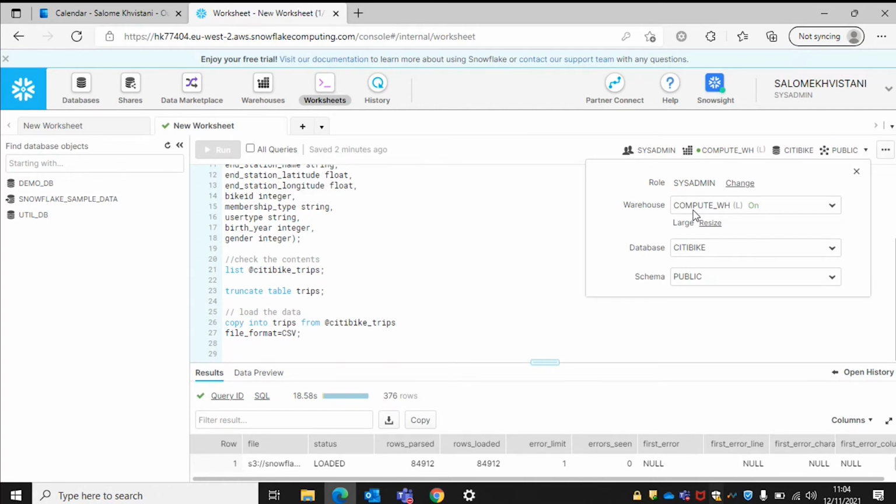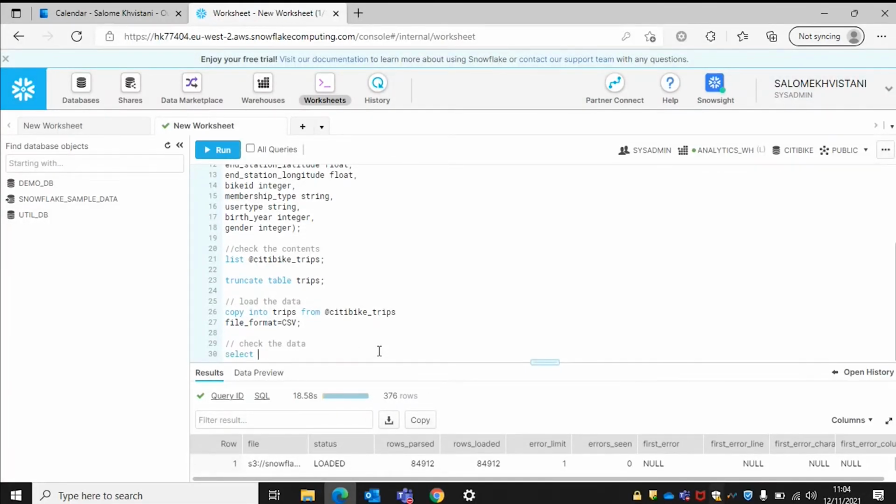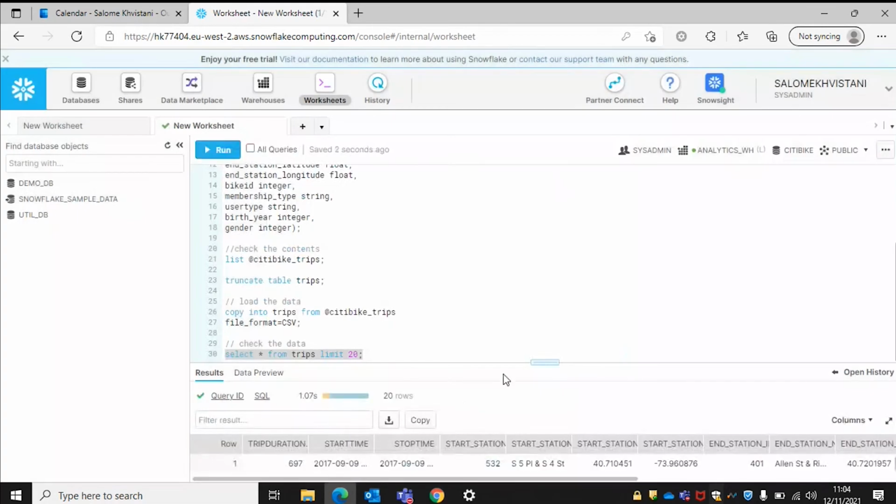So we go to the analytics warehouse. So we switch the data warehouse from here. So we choose analytics. The database is still the same, city bike, and then we have the public schema. So we check the data that we just loaded. We can do this by the simple query of select from trips, and then we limit to the first 20 rows. And this is what we see.